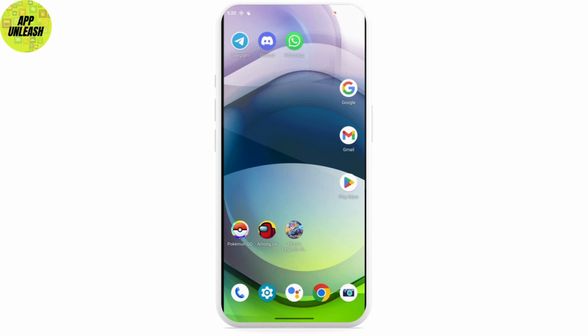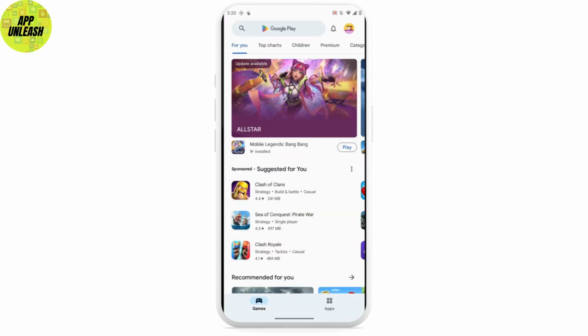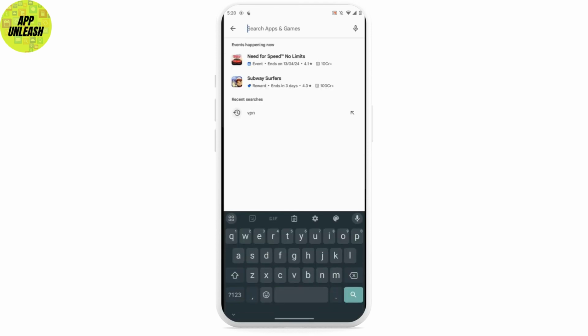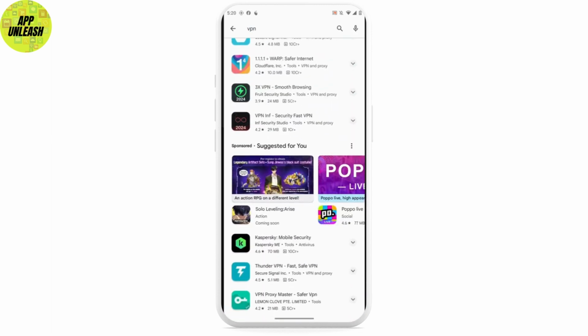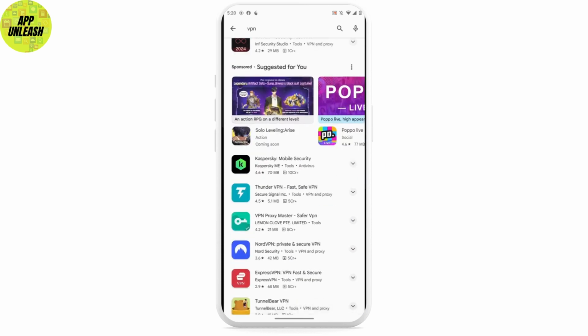Today we are going to learn how to use VPN on any Android device. So let's get started. If you want to use a VPN on your Android device, what you can do is simply open up your Play Store application. After opening it, in order to use a VPN you can just search for it. So in the search bar, search for VPN. After searching, you can find a bunch of VPNs that you can install. So you can install any VPN that you like.